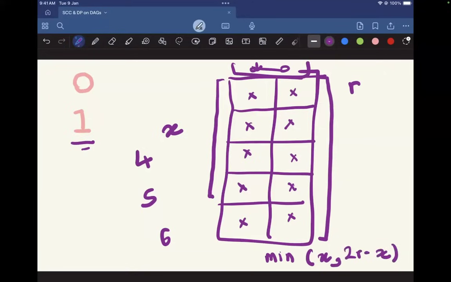Now, why am I saying this? Consider x is smaller than or equal to r. If x is smaller than or equal to r, it means that we can place everyone in one particular column. So the minimum of x comma 2r minus x would be x, right? But what happens when x is greater than r?